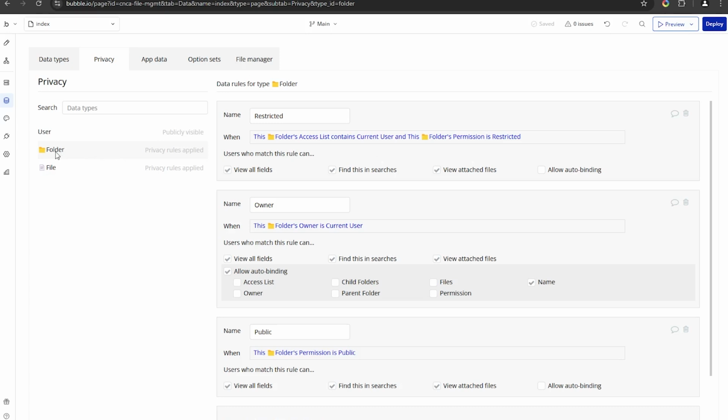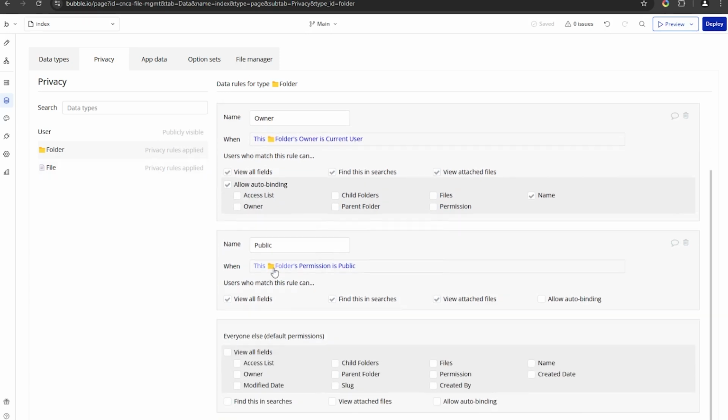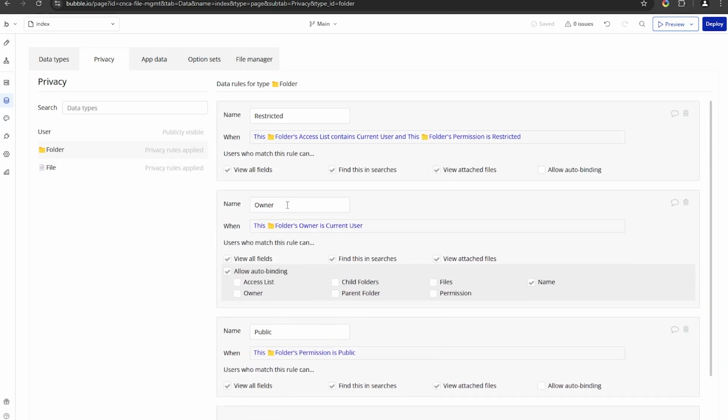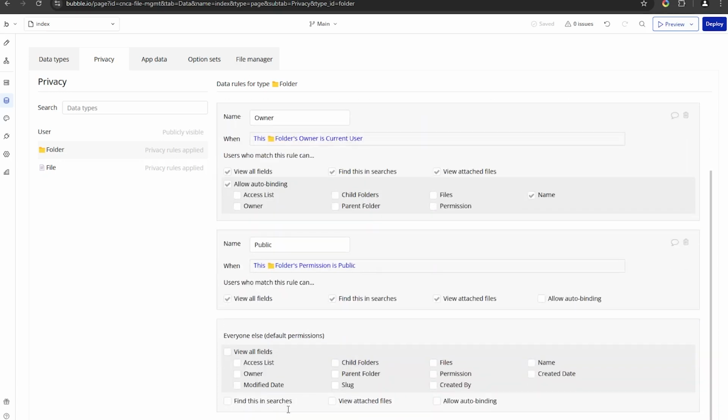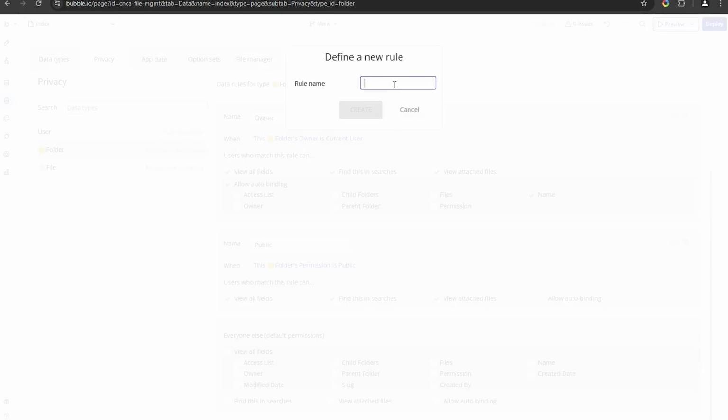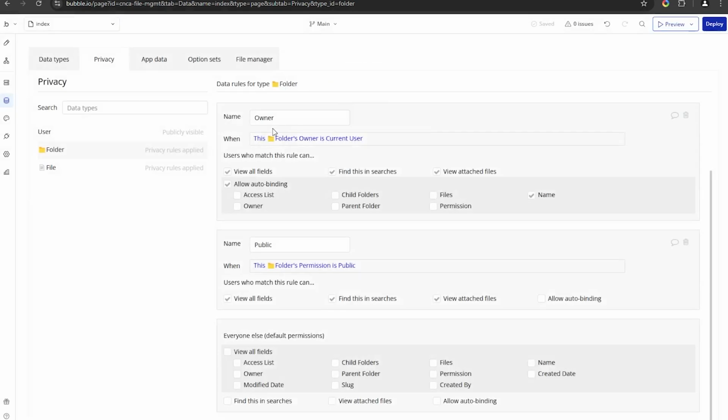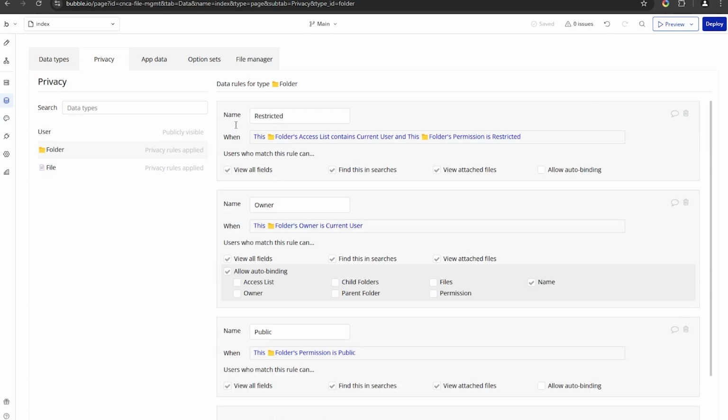So I'm going to start with the folder data type. I have 3 rules here: restricted, owner, and public. Okay, so I've defined a new rule. I just typed in a custom name. This is internal for me. That's the name here. You can change it if you'd like. Then you have to create an expression that actually describes that rule.